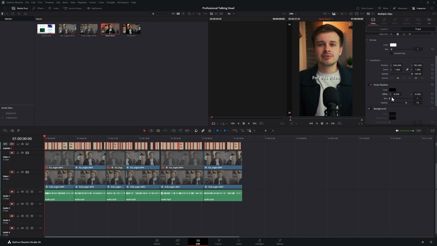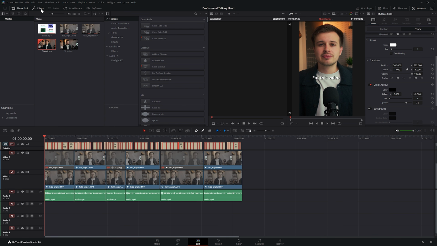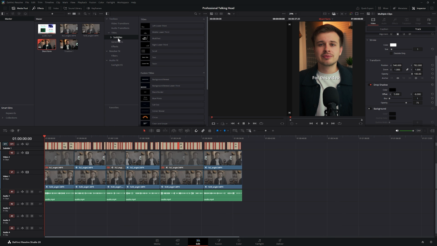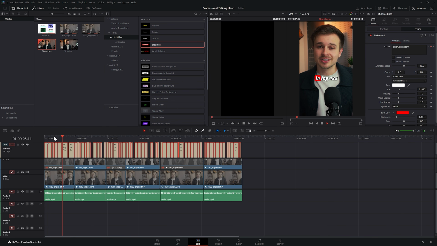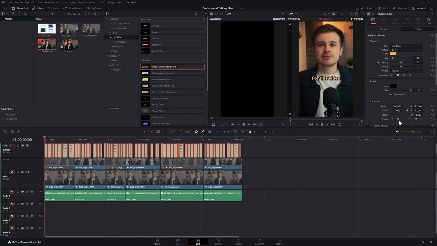And if we want animated subtitles, we can also come up to effects up here in the top left and just drag one of the templated animated subtitles onto our subtitle layer, and it will apply to the text. But for now, I'm just going to stick with this custom text that I made here.